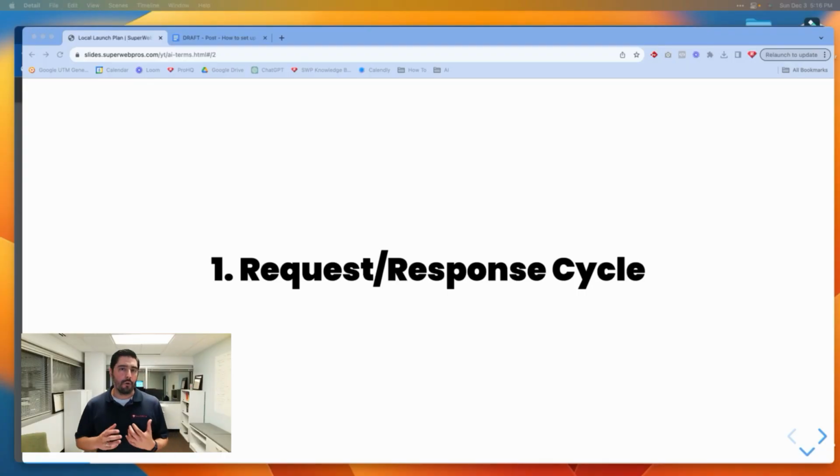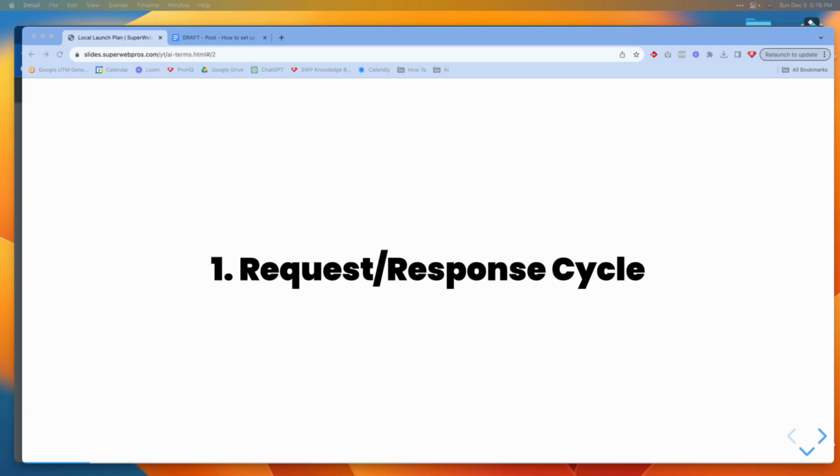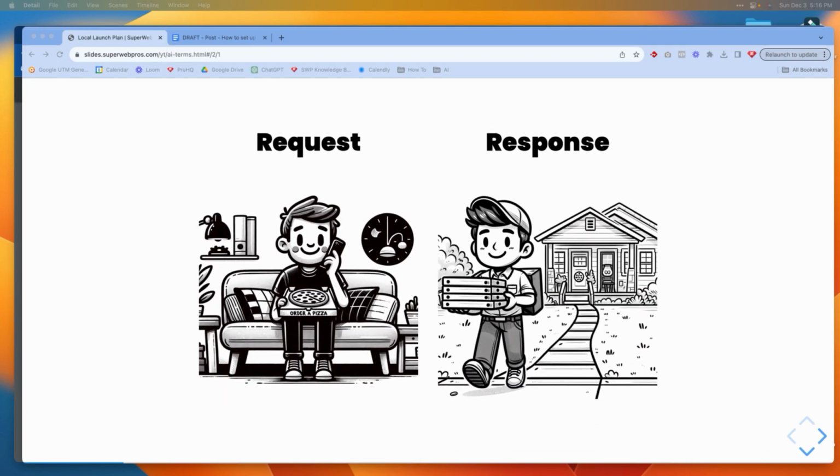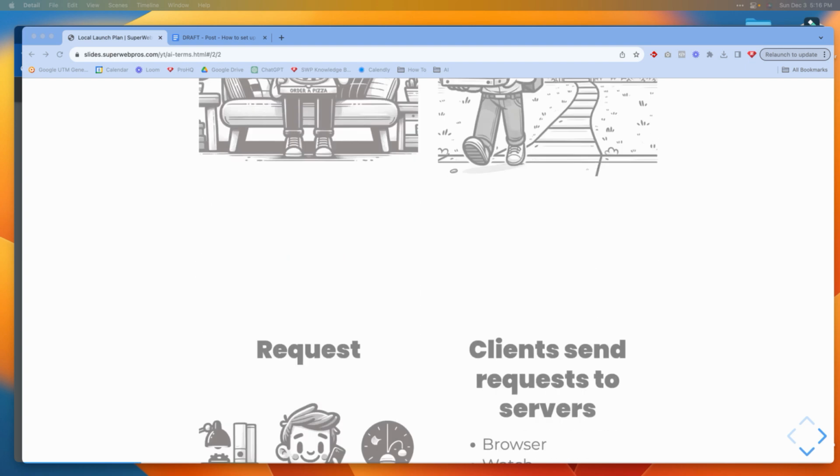The first term that I want to share with you is what's called the request response cycle. Now, this is a pretty fundamental way to think about how the internet works in general, but especially when we start talking about things like AI and data integrations, it's really important that we understand what the request response cycle is. So let's imagine that you are ordering your pizza. You're making a request. And what you expect to happen at some point is that you get a pizza delivered to your door, and that is the response.